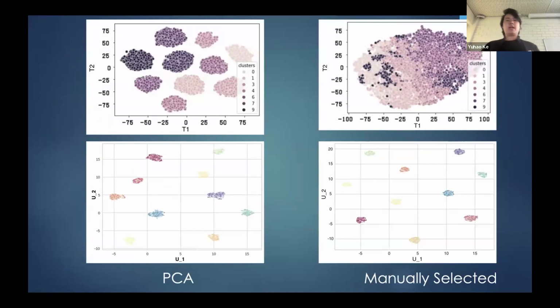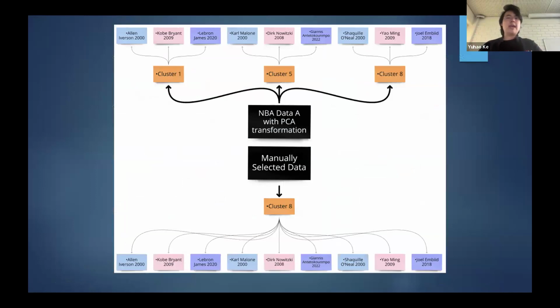The PCA data shows here in the t-SNE visualization method. For this one, PCA is a lot better than the manually selected data, right? The groups are more clearly categorized, and the distances between groups are larger than in the second one. But for the UMAP, they are basically the same performance. So maybe we need to do a further investigation. That leads to the actual members inside the clusters.